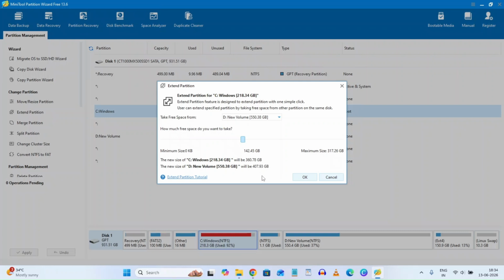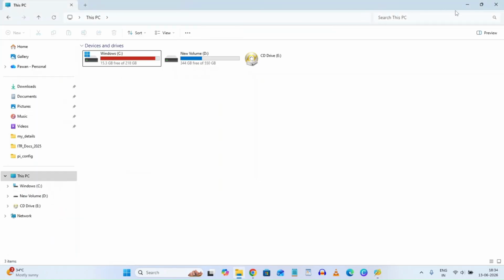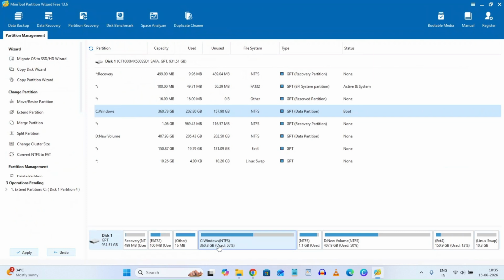Now we will click on this OK button, and OK. Here you can see our changes are applied, but they will not be visible in the D drive until we click on apply. So here you can see the C drive is now 360 GB, 56% used, and the D drive is now 407.9 GB, 50% used. So what will I do now? I'll click on this apply button.